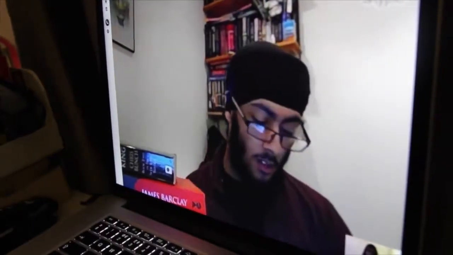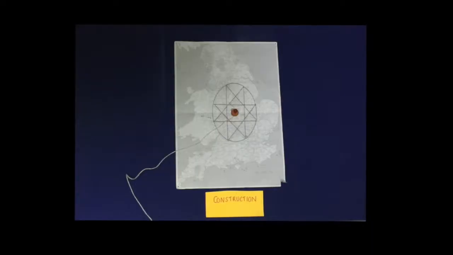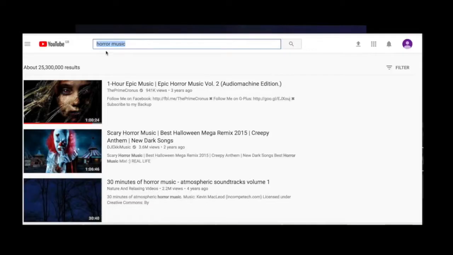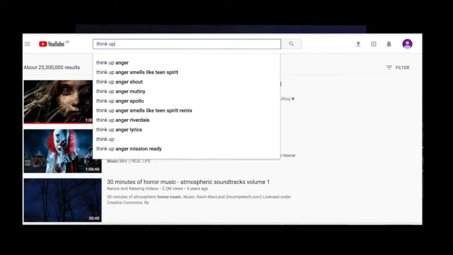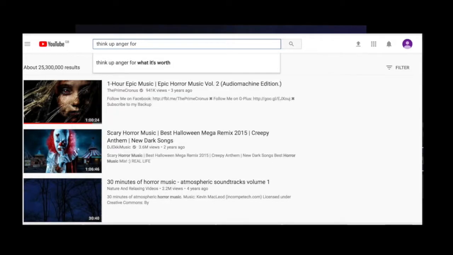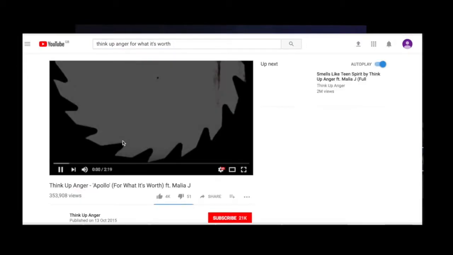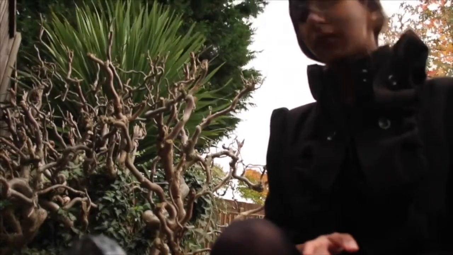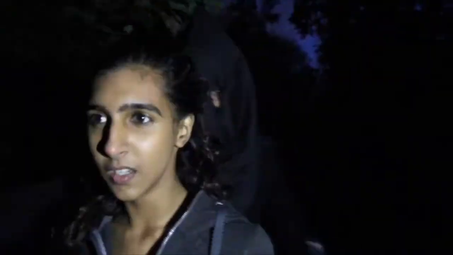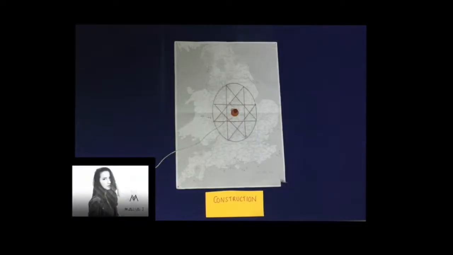They call themselves Gloria. For our soundtracks, we decided to use the non-diegetic sound, For What It's Worth, by the band Think Up Anger, which we came across from searching through YouTube. The soundtrack builds up from a slow pace to a fast pace, which we found would be useful to correlate the pace of the beginning scenes to the end. The beginning slow sound also features the voice of a female singer.